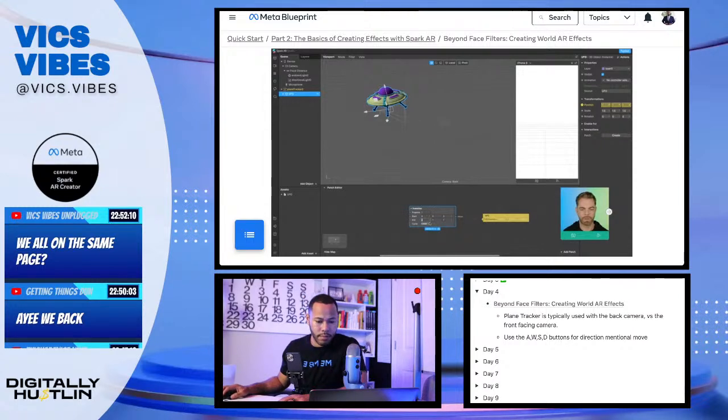So where we have our end values here of 1, 1, 1, let's change them instead to 0, 1, 0, so it just goes straight up and down. Now it's gone a little bit high.